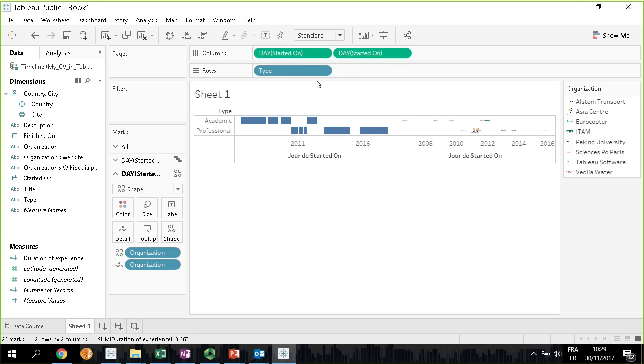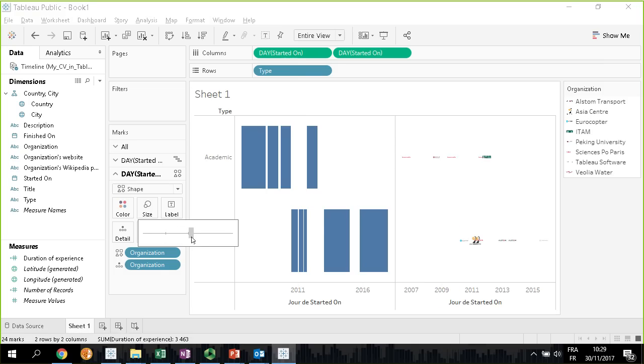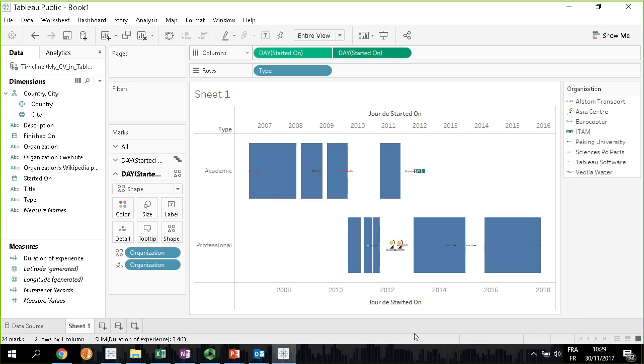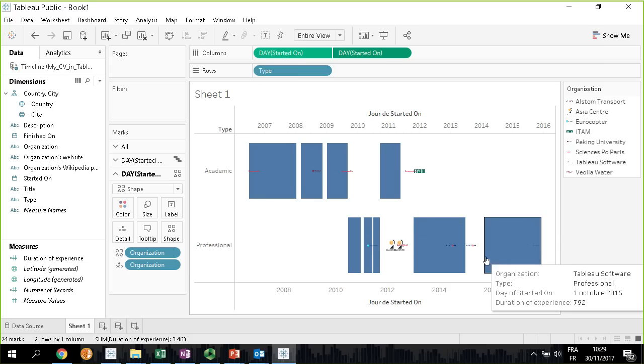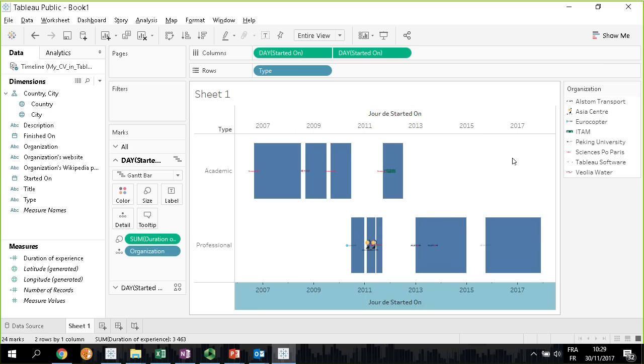Let me make it bigger so that you can see. I will make the logos a bit bigger as well. And now the only thing you need to do to make your dual axis is select your second pill and go dual axis here at the bottom. And we are a bit off because I haven't synchronized my axis. So I'll right click this axis and say synchronize axis.